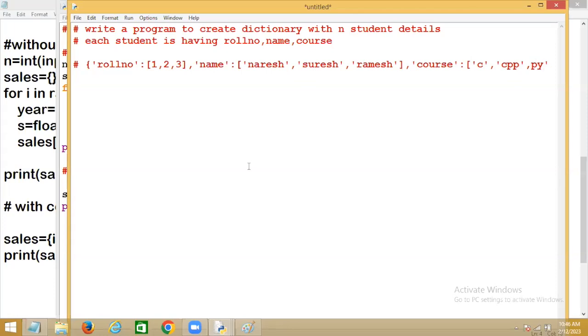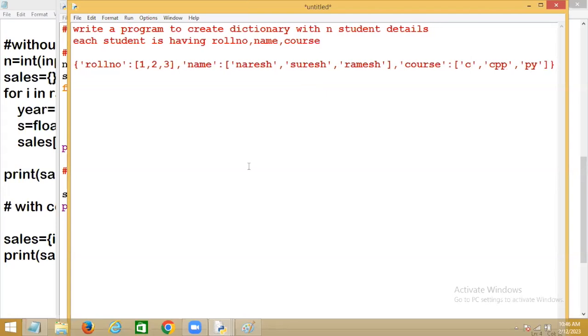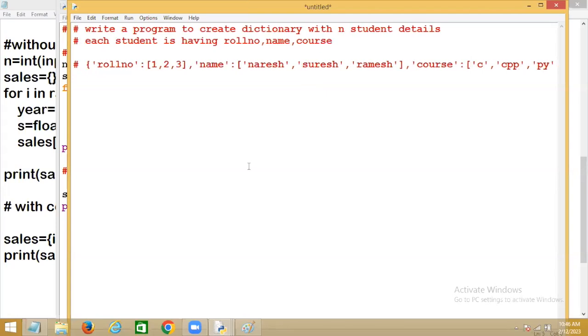So I want to organize like this. But I want to put the details of how many students here, n students. No, not like this. I want roll number as a key. Yes, you have to put all this in the list. These are the list of roll numbers, and these are the list of names, and these are the list of courses.